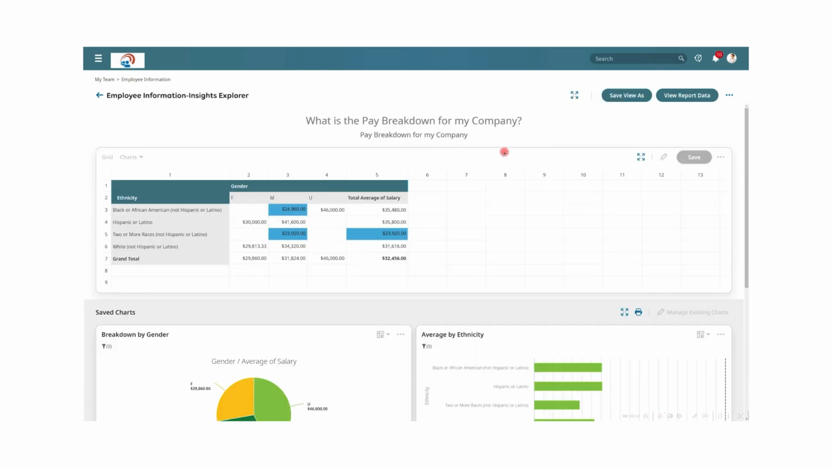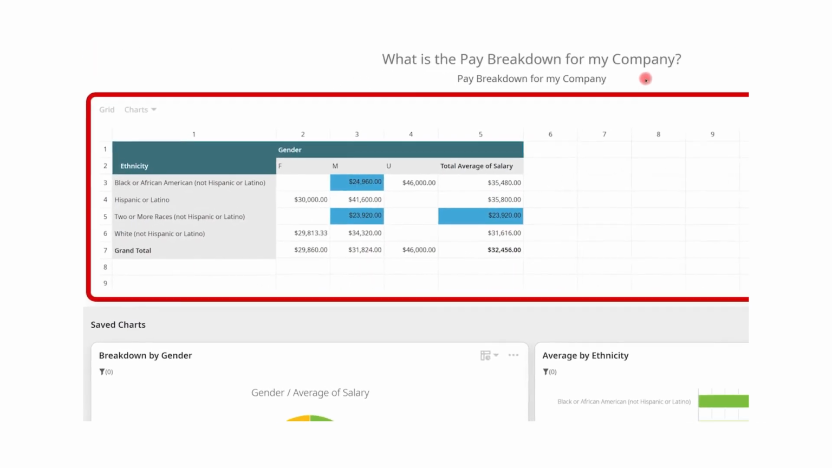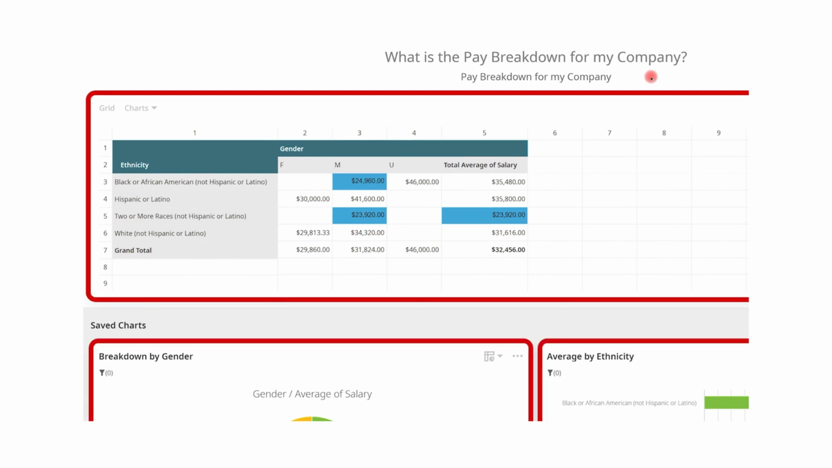And once again, this is going to bring up our Insights Explorer results. And in this case, we can see our average salary based upon gender and ethnicity, which will allow you to get a better understanding of pay equity across your organization.